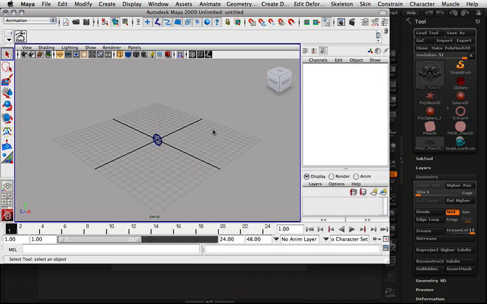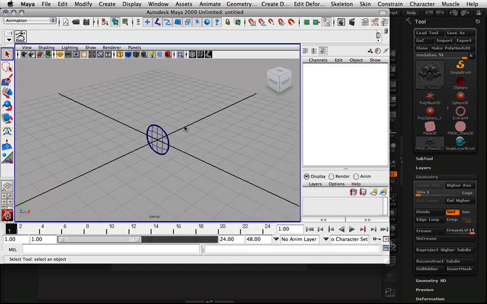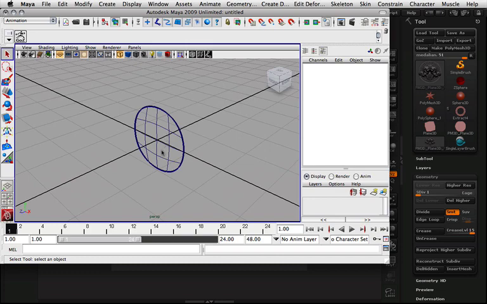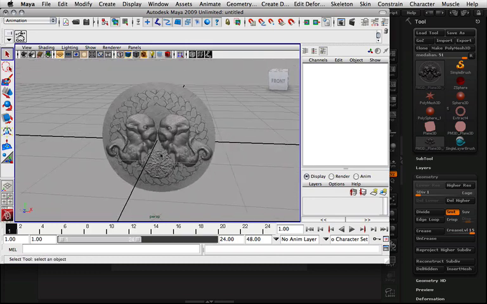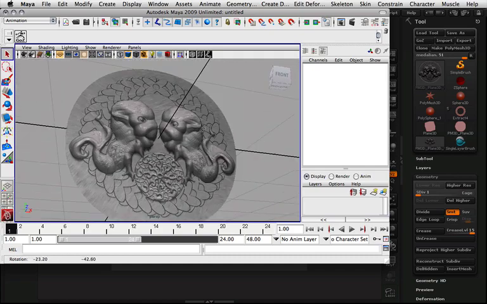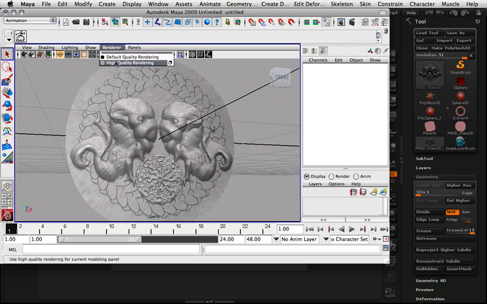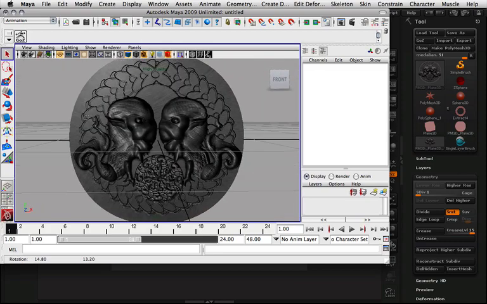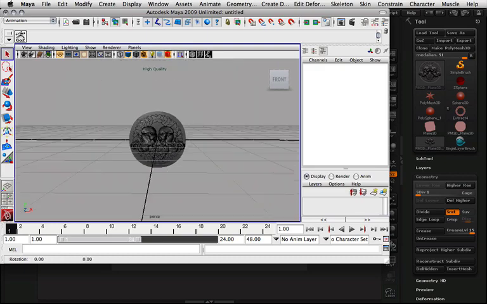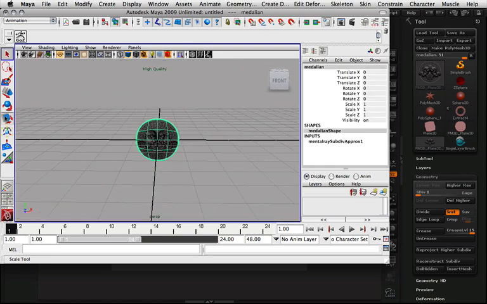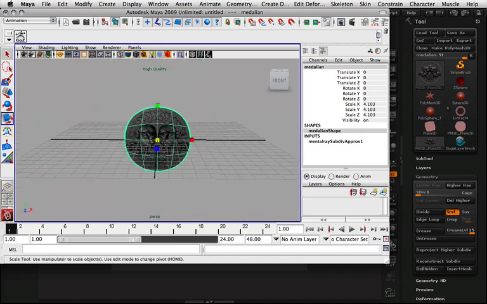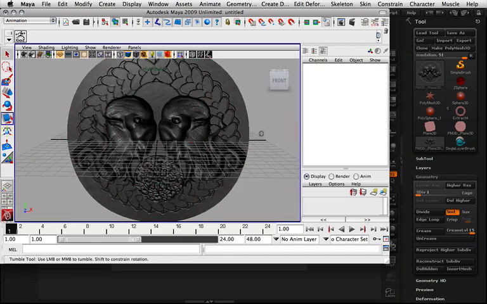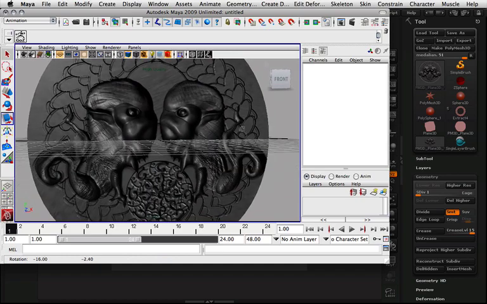Okay, so let's look at our new coin medallion. I'm going to switch over to my mouse. Six on a keyboard. So far, so good. Yes. If I turn my high quality rendering on, what do I see? I see my normal map mapped on there quite well. Good. Okay, I'm going to blow this little guy up because he's just too small. There we go. It looks a little bit better.